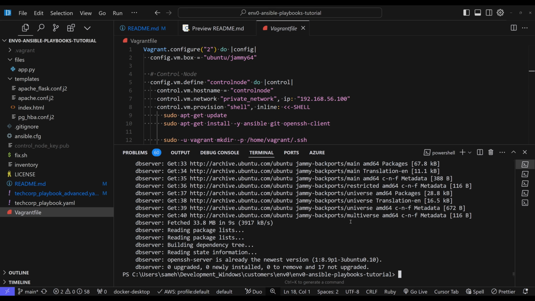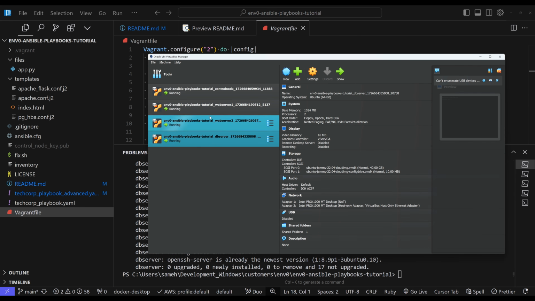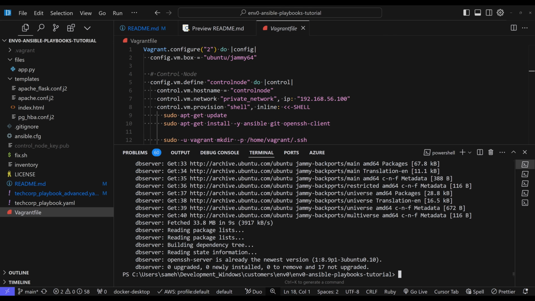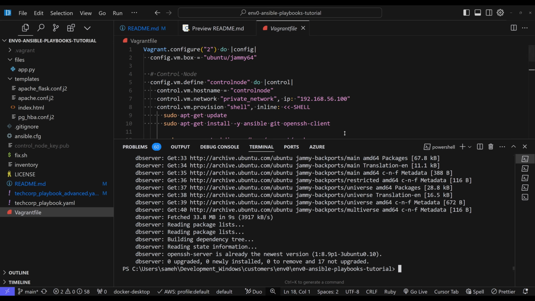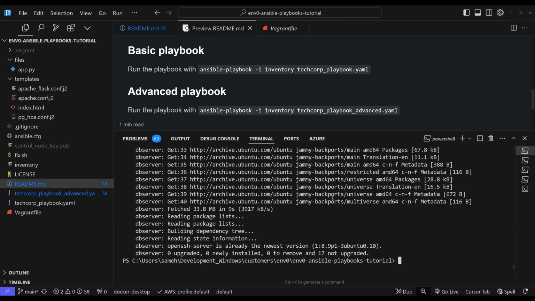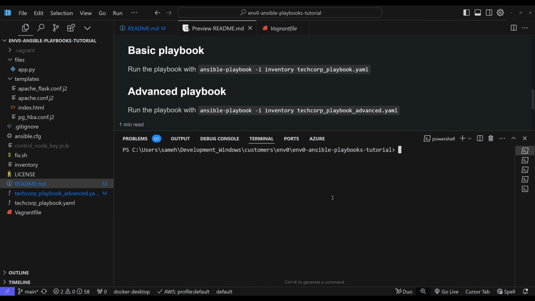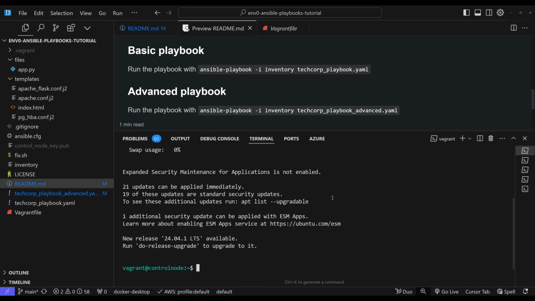Vagrant is done, and if I open VirtualBox, I see I have 4 machines. One is a control node, web server 1, web server 2, and a database server. Now what we can do is SSH into our control node, and you can do that with the command vagrant SSH control node. And Vagrant has already installed Ansible for us, and it's also cloned this repository for us.